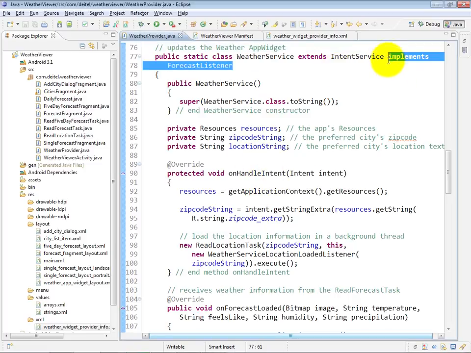Now you'll notice this class also implements ForecastListener, which we've looked at previously, and basically when the read forecast task that we'll launch later on in this code completes, we need to notify the listener of that event so that we can then create the remote views for the Weather Viewer app widget that's displayed on the home screen.